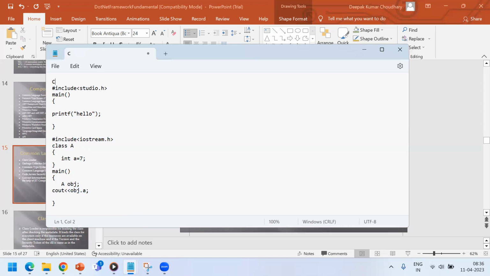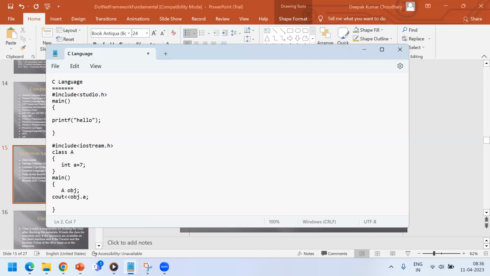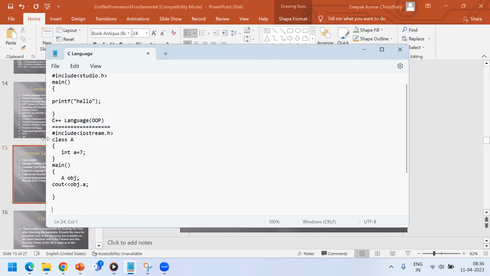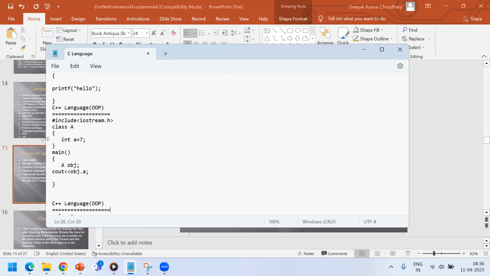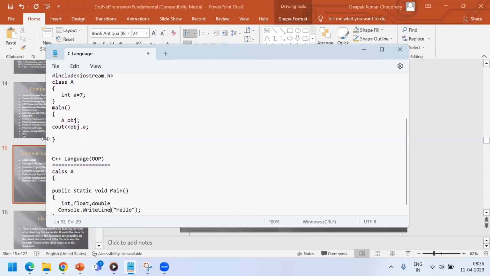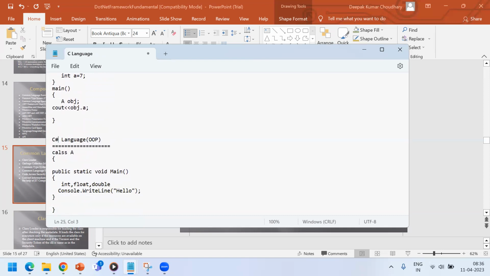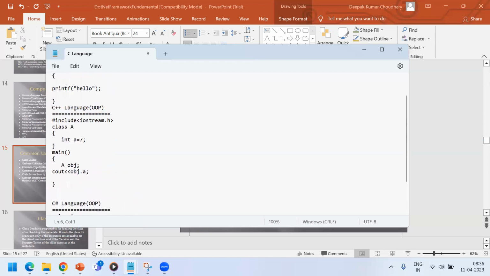So this is the syntax of C language. This is a syntax of C++ with object-oriented features. And the third one is the example of C#. That language we're going to learn. So this is the syntax of C#. So this is the example of 3 different languages.